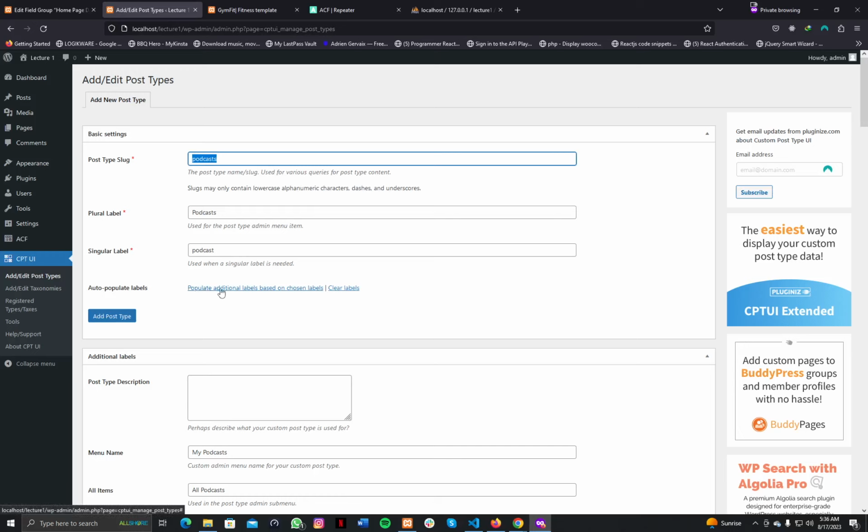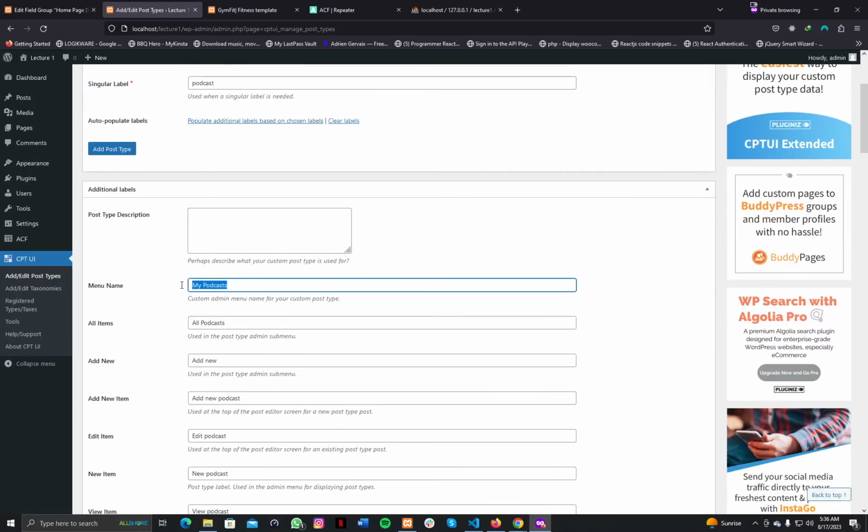And when I click on that link or that URL, which is populate additional labels based on the chosen labels, it just created another menu name, which is my podcast. For all posts, for example this one, it just created automatically: all podcasts. For the add new button, whenever you click on add new post, I'm going to rename it as add new podcast.